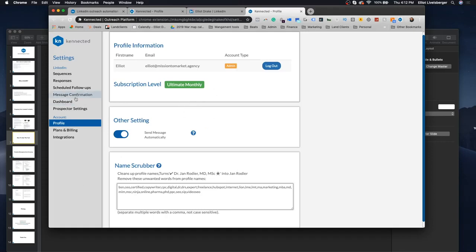So this is the Chrome extension. This is what controls the targeting and the actual sequences that connect with people, manages the follow-ups and all of that. All right, so I'm going to go over this.